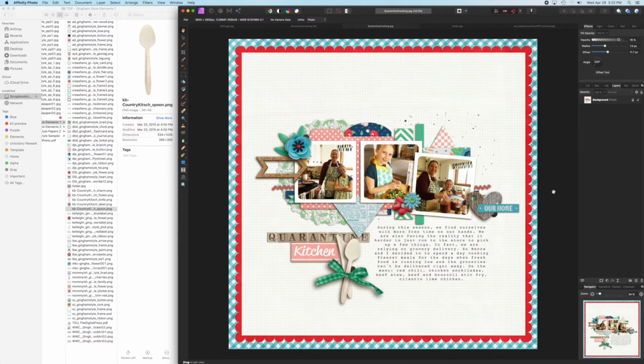In another tutorial, I will teach you how to add shadows to your elements, but I went ahead and did that on mine, and this is my final layout. Like the way it turned out.